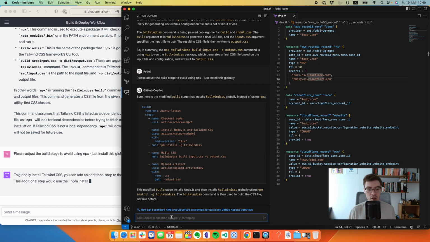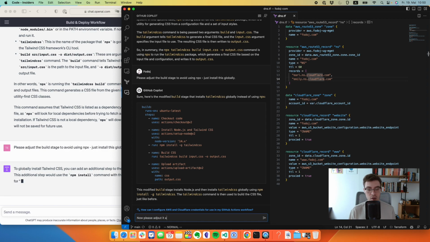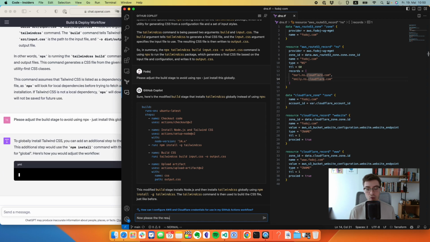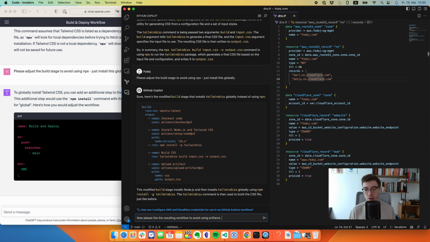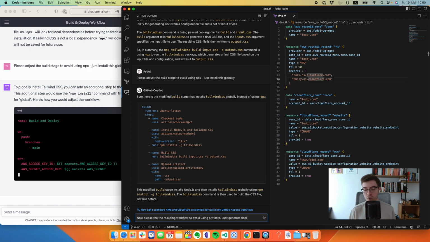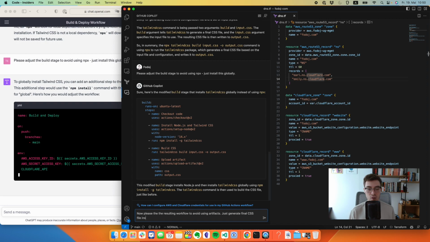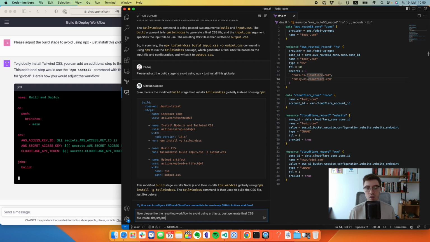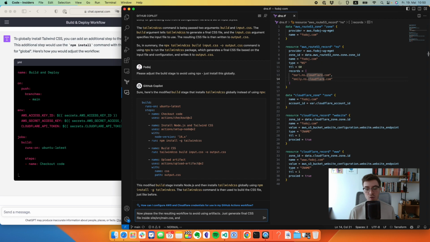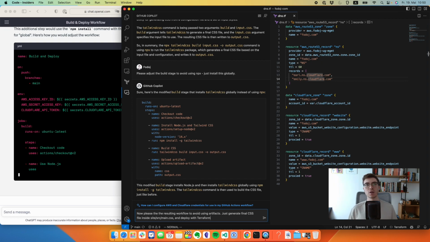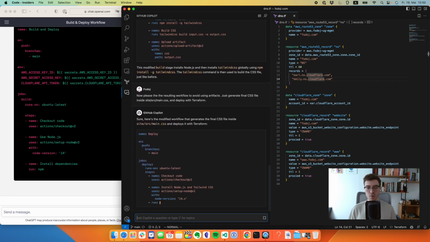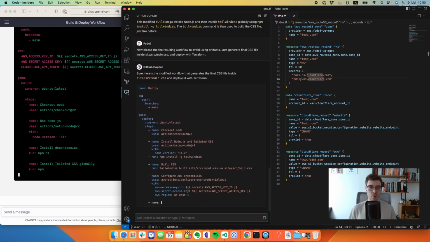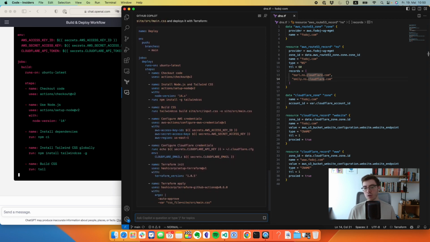Now please adjust the resulting workflow to avoid using artifacts. Just generate the final CSS file inside site source main CSS and deploy with Terraform. And I intentionally keep my prompts short because I want to test how much it will guess. I don't want to guide this through every little step, because then I could just write it myself.